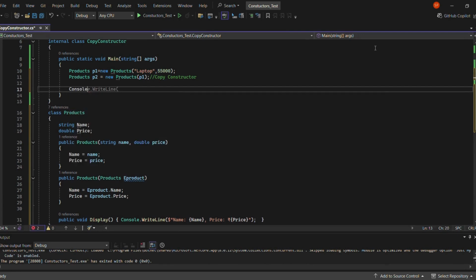Finally, we display both products. The original and the copy show the same values, but remember, these are two different objects with the same data.